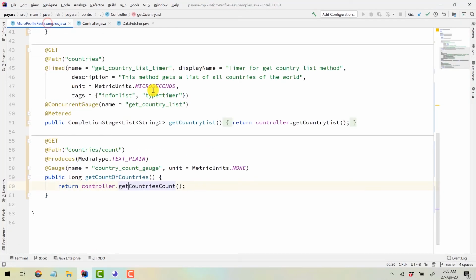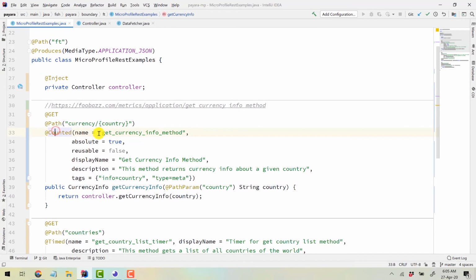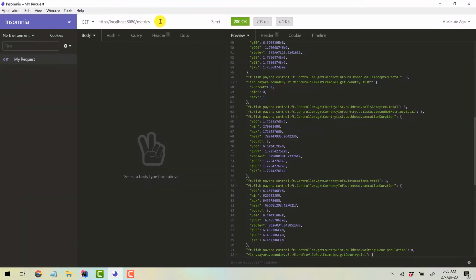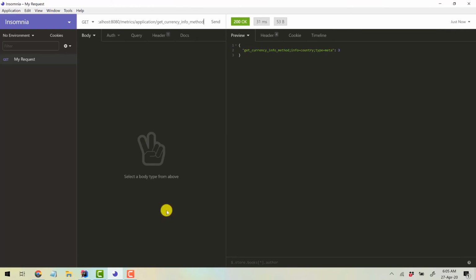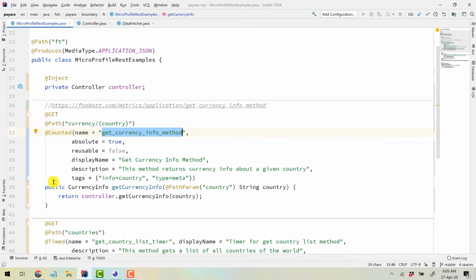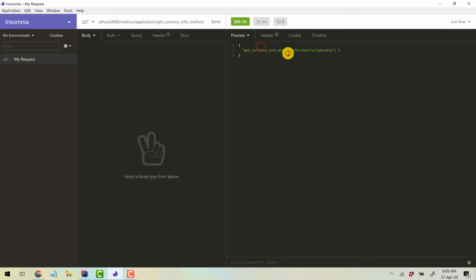Let's come back here. Let's start with the simplest, which is the counted one. Now we gave it a name, so let's access it via the name. Remember, we can go to metrics/application, and then we can pass in the name. So let's do so here. Let me just copy this, come forward. So metrics/application/, let me paste this, and then let's hit send. So you can see we have the metric for this particular annotated artifact, which is the getCurrencyInfo returned to us here.